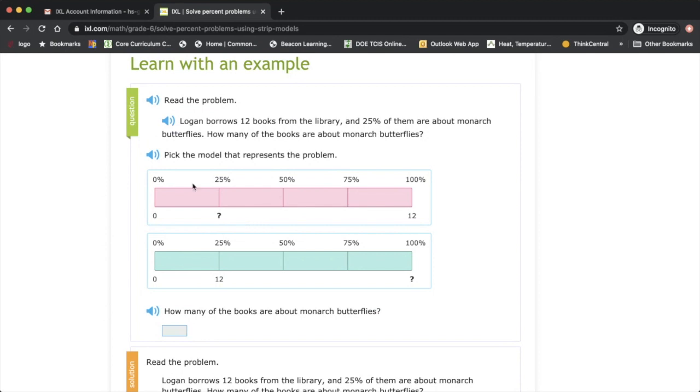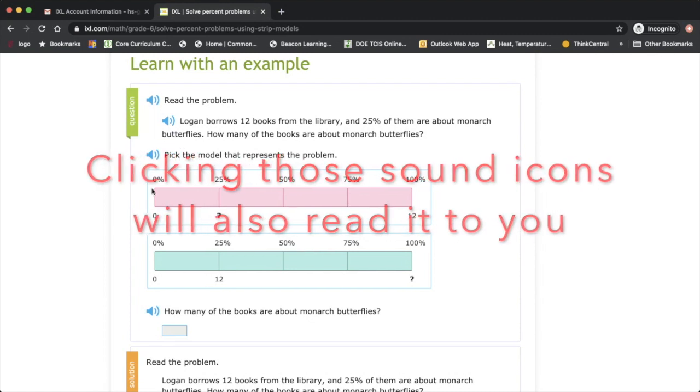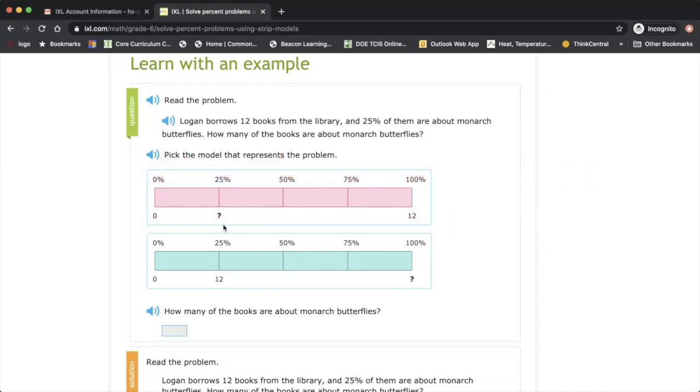In this instance, just for the record, it says Logan borrows 12 books from the library. 25% of them are about monarch butterflies. How many of the books are about monarch butterflies? We talked about the strip model, and what you're going to do is break this model down, right? You have to first choose which model it represents. So you know that there's 12 books he's borrowing. 25% of them are about monarch butterflies. So 12 is to 100% as 25 is to question mark. In this case, this is the right one.